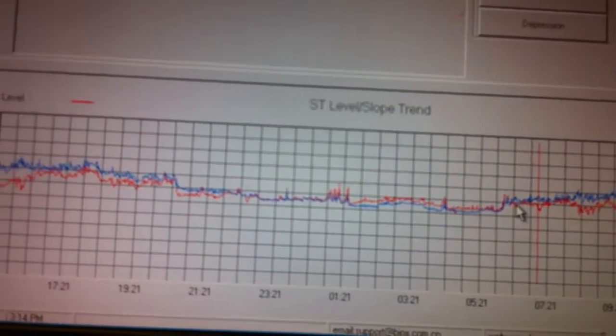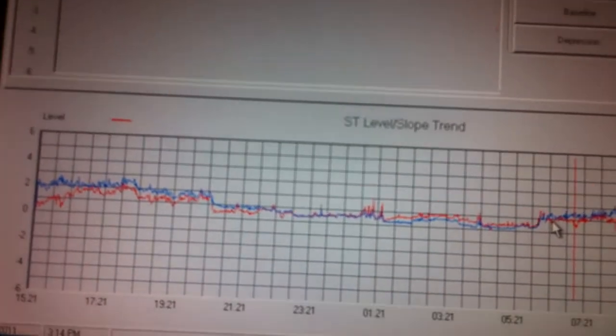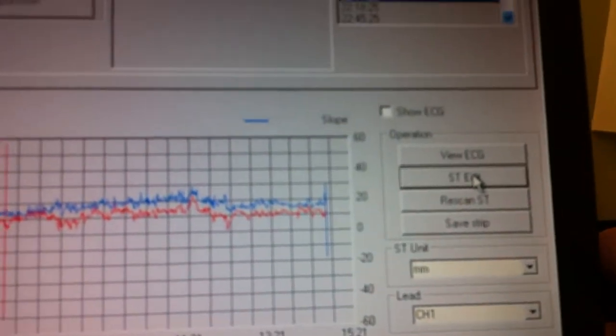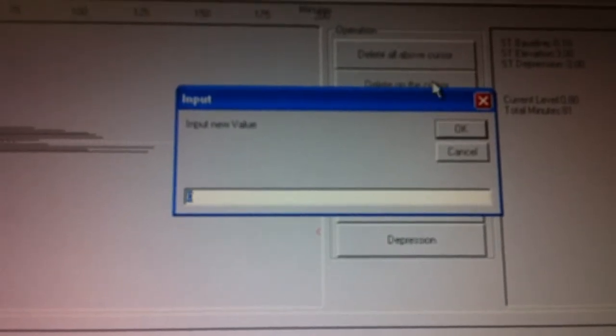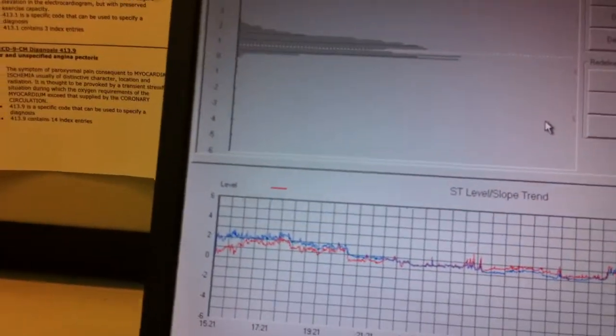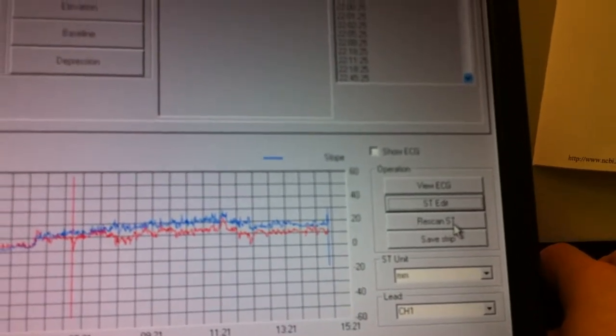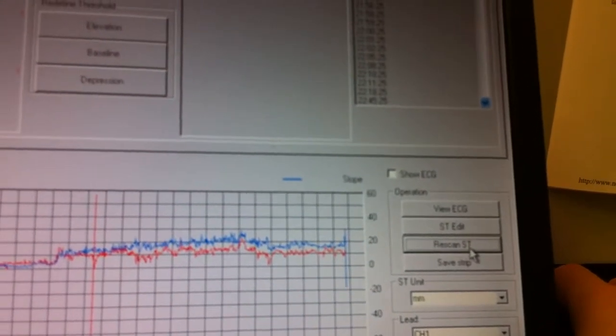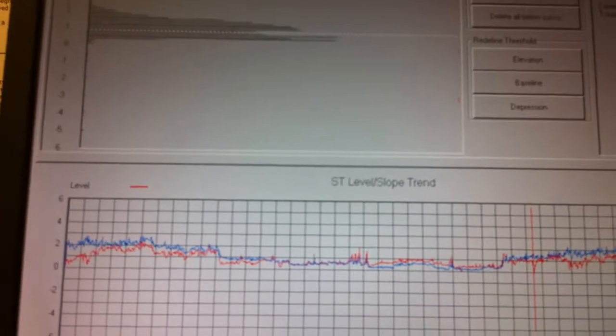The ST level can be edited using the ST edit and input new value. This function in the bottom right also allows the user to edit any part of the test. Each time changes are made, statistics and time list will be updated. Clicking the Rescan ST button will return the window to the original values.